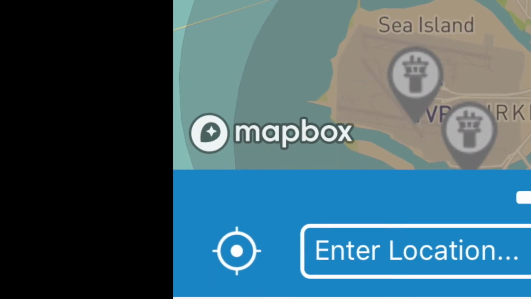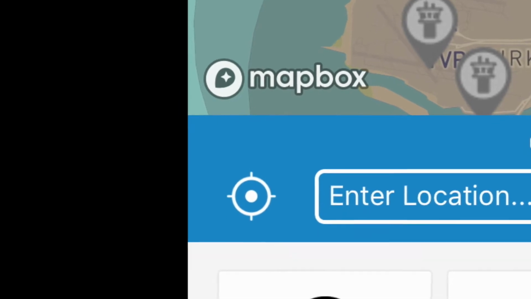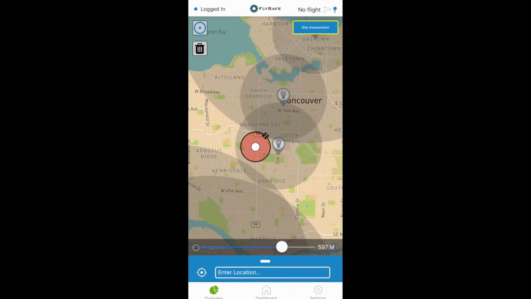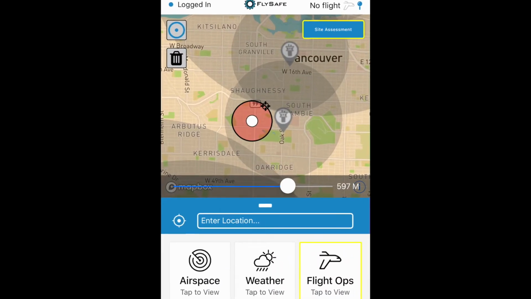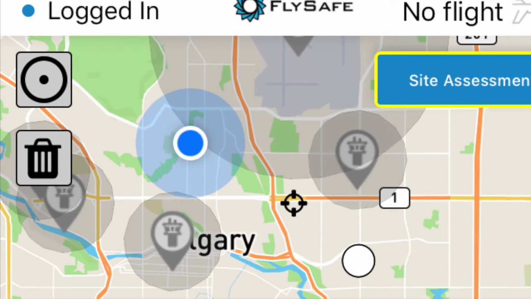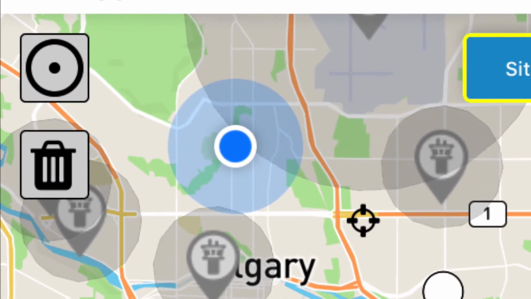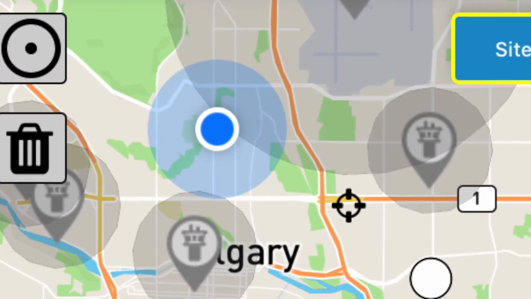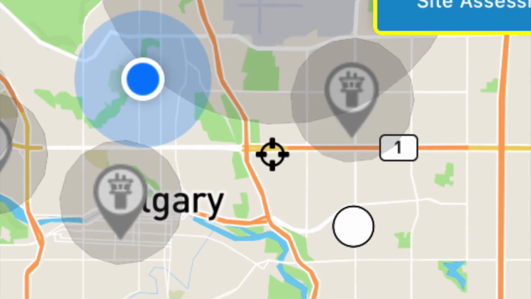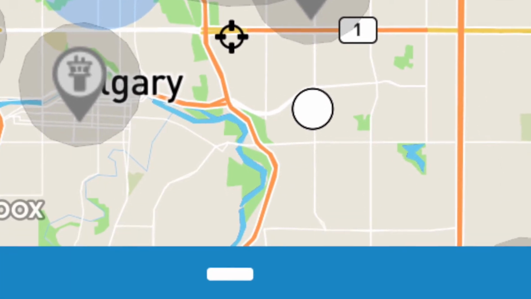Clicking the bullseye on the blue bar across the middle will zoom the map to your current location. Clicking on the thick bar in the blue bar will expand the map. Clicking on it again will collapse the map. The user is the blue dot on the map. The crosshairs are always on the center of the map and identify the area being evaluated for airspace intersections.